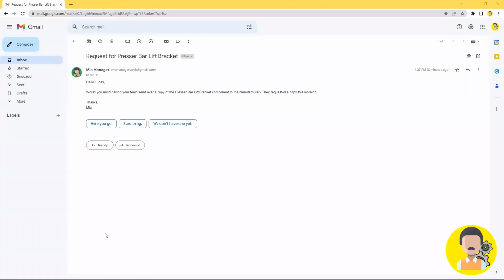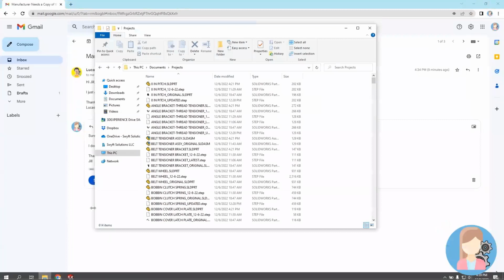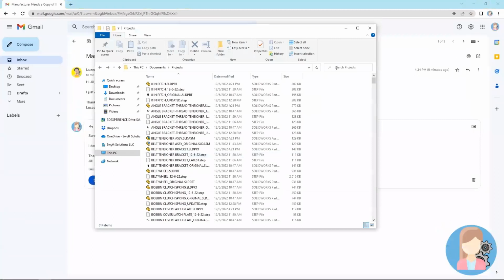In this case, we have a manager introduced into the situation, asking for the presser bar lift bracket component. Now that's a pretty generic name. Lucas goes and asks Jill for the bracket that goes with the presser bar. A bit of a telephone game here, and now we've lost part of that translation. When Jill goes to search for that, she doesn't have a specific number to look for. She just has a generic description.